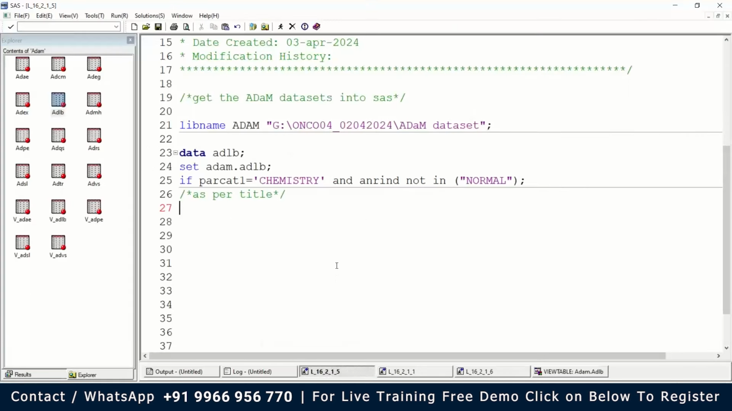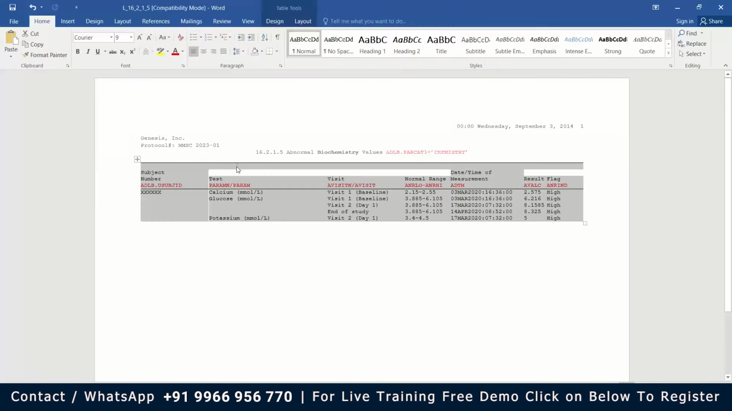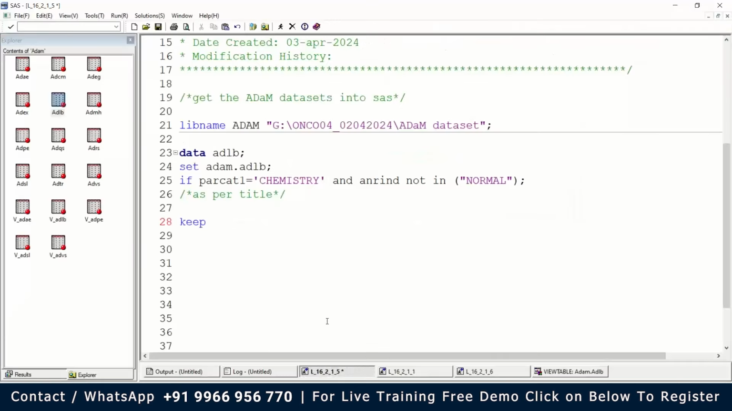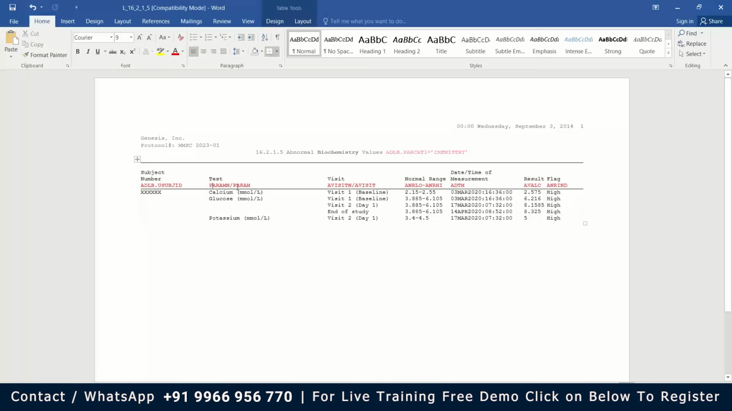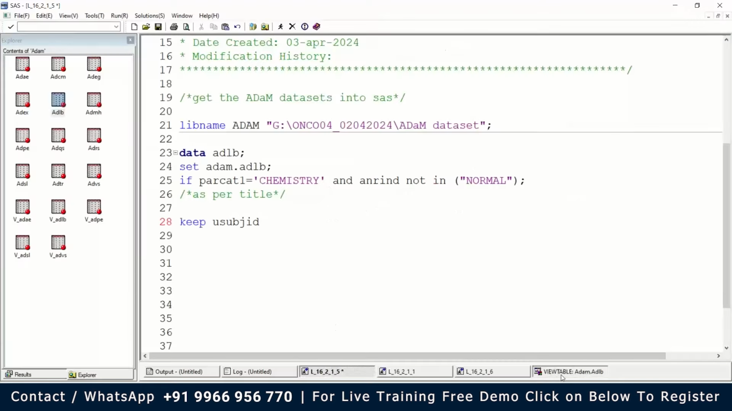So the condition is applied. Now we are keeping the variables one by one as per the shell. The first one is USUBJID, and the second variable is here. Parameter or parameter number or parameter. Okay, let me check.